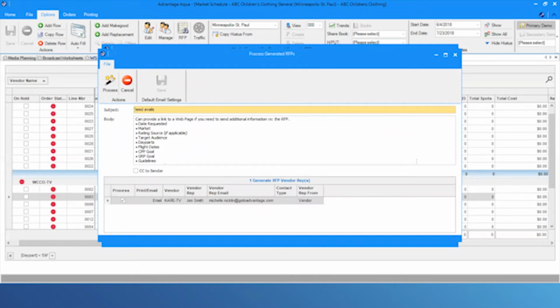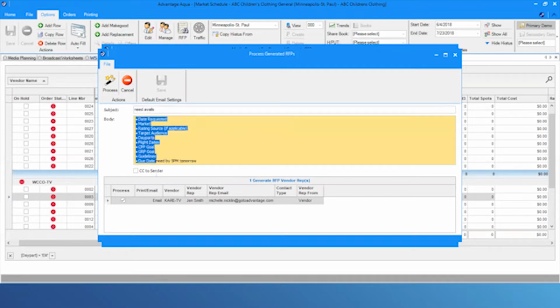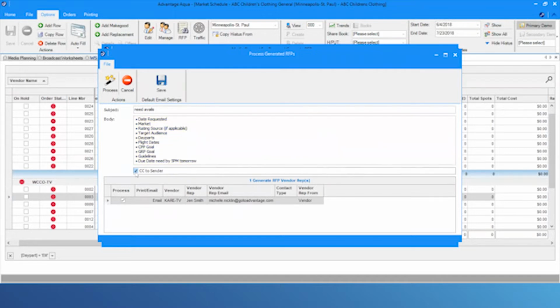You'll see here the request includes key information that's needed for the campaign. This looks like an email form. You can type your subject line here. You can include all of your campaign details right here. If you would like to CC yourself on this request, you can do that as well. But all of your vendors will show up here at the bottom. And you can process all by clicking the button and checking. Once we hit process, it's also going to send and create the RFP request.